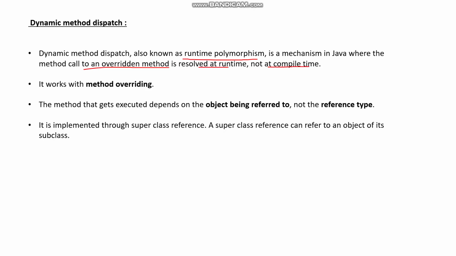Its meaning is like this. There is a superclass, and from the superclass we have created a child class. Whenever the superclass and the subclass both contain the same method, which method is invoked can be decided during the execution of the program by the JVM. This methodology is called dynamic method dispatch. At runtime, whether we invoke the superclass method or the subclass method will be decided. That's why this is called runtime polymorphism.